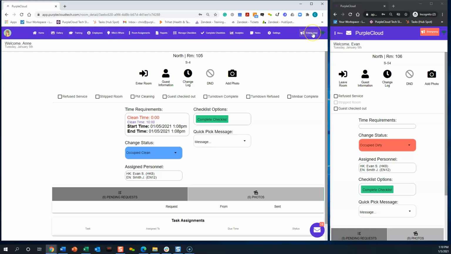If you click the emergency button, this is good also. So just make sure that you click on enter room, or housekeepers, they just may want to click inside of the room before clicking on the emergency button, and that will notify you guys exactly where they are. So I'll show you an example here. Since Evan is in room 106, click the emergency button, and you probably heard that notification.